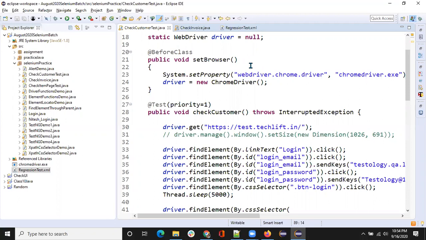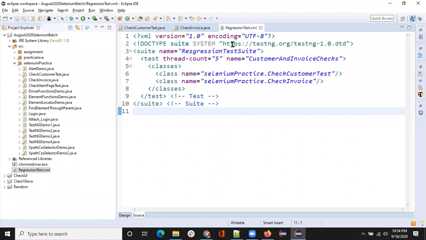The second question is, what is meant by the parallel running of test cases? That's running the test cases in parallel. As of now, when we ran this, the test cases were running in a sequential way. One test case, then the second test case, then the third, then the fourth.